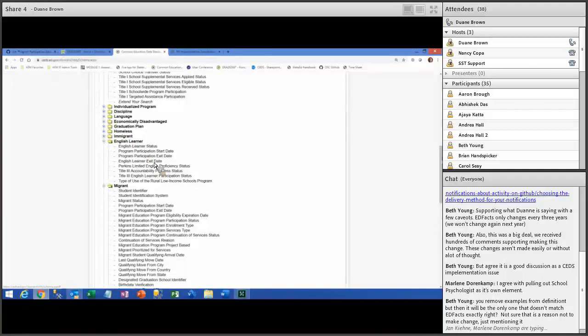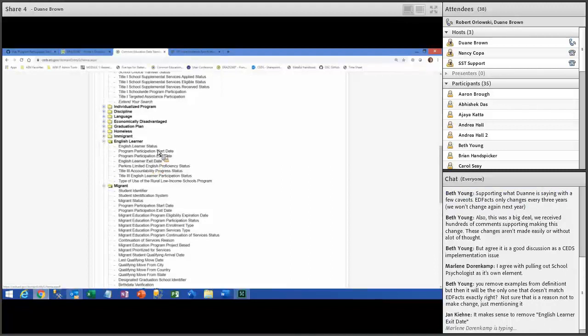Presently, in the CEDS physical structure, there is no English learner exit date. There's only program participation start and end. This element doesn't even exist in the physical CEDS structure. So it's really just a matter of terminology and removing that one.